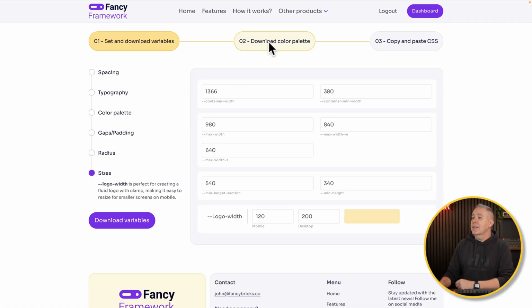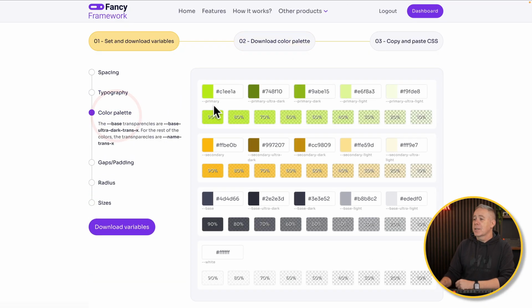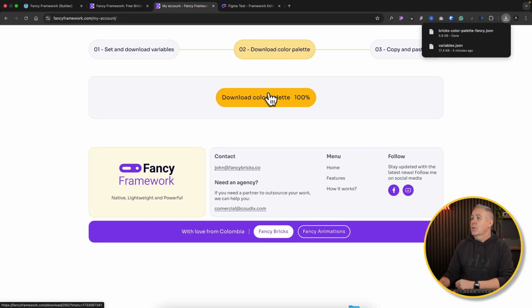Okay, so let's take a look now at the color palette. We've already set our colors up. And as you can see, we've got our four key colors. We'll go and download our color palette. That's downloaded. So we'll do the same thing again.